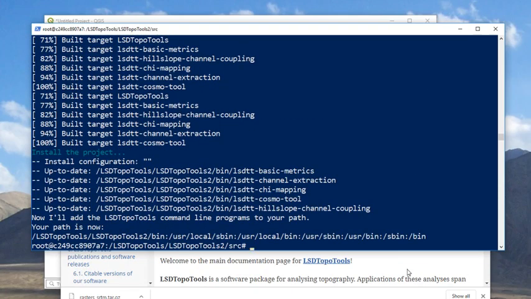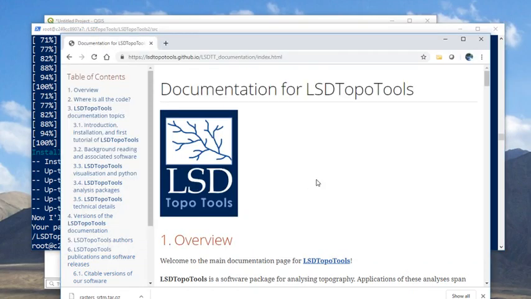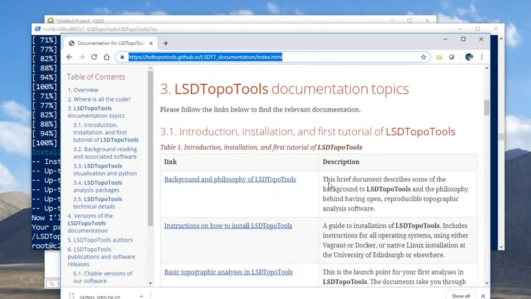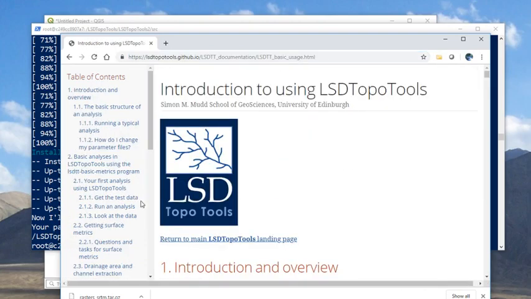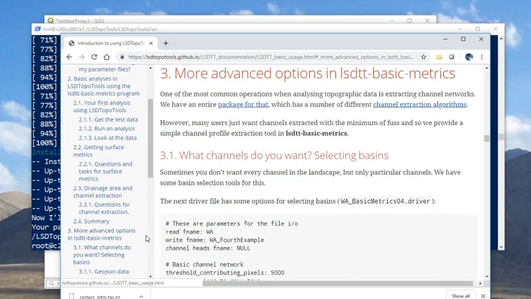Now, what I want to do is follow some of the instructions on the basic analysis page. So this is the main documentation page. You can scroll down to the basic analysis, and we're doing the bit of the more advanced metrics. In this case, we start with the driver file 04.